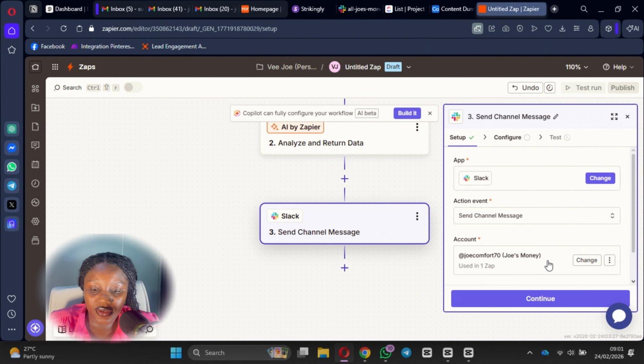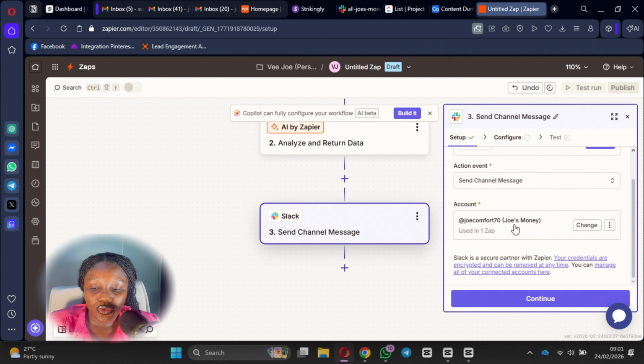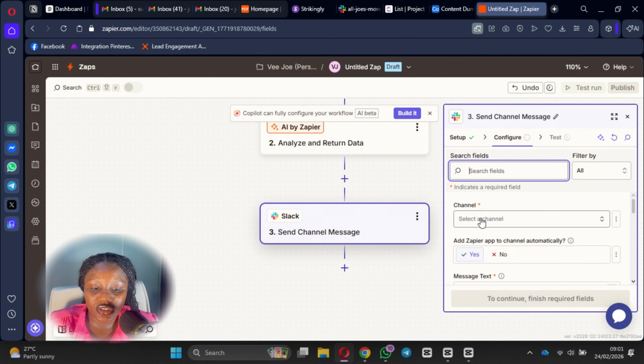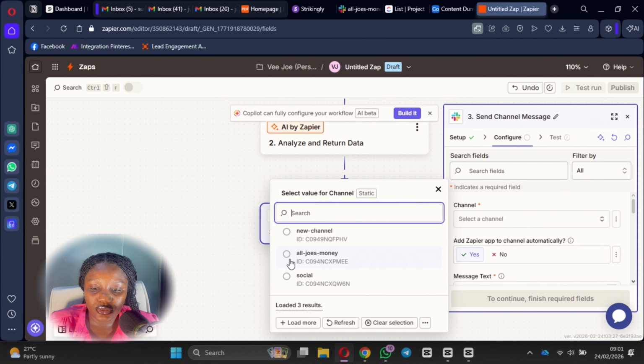I already have an account, that's why it pulls this up for me. But if you don't, you're going to see a sign in button. Just click on the sign in and it will redirect you to your Slack, and you just sign into your Slack and it connects automatically. So you click on continue here, and then you'll be required to choose the channel. This is my own channel here, Joe's Money.